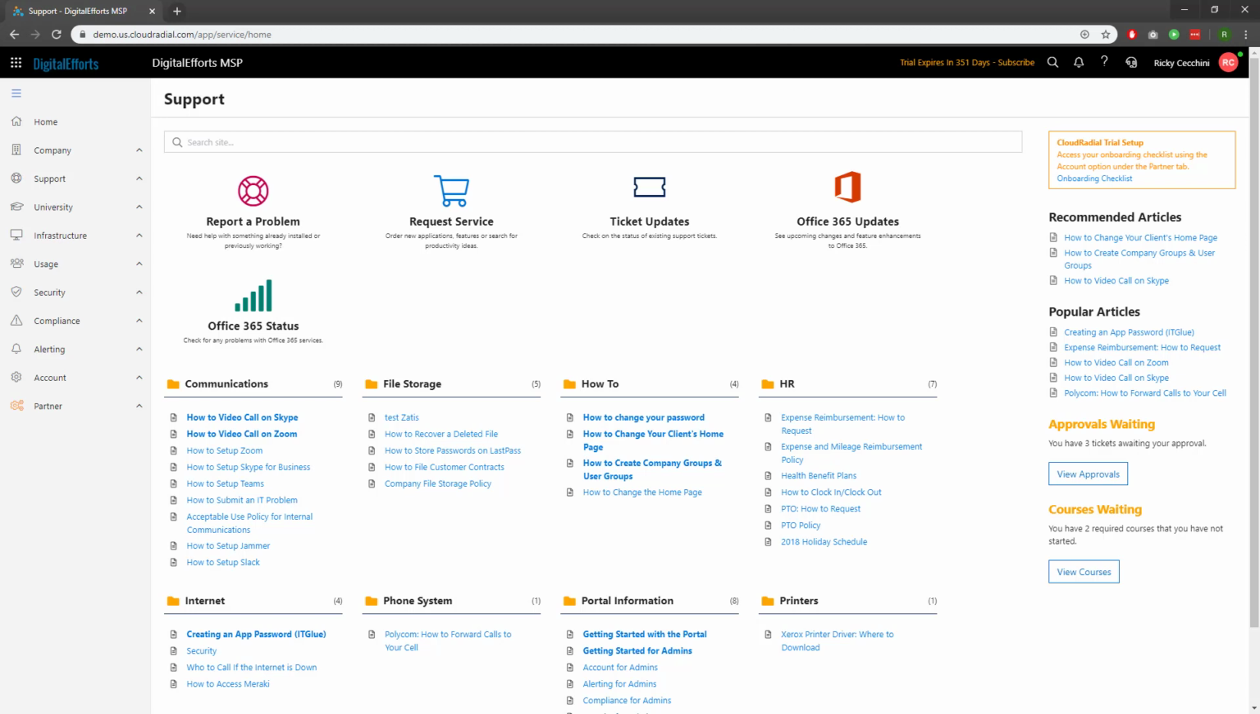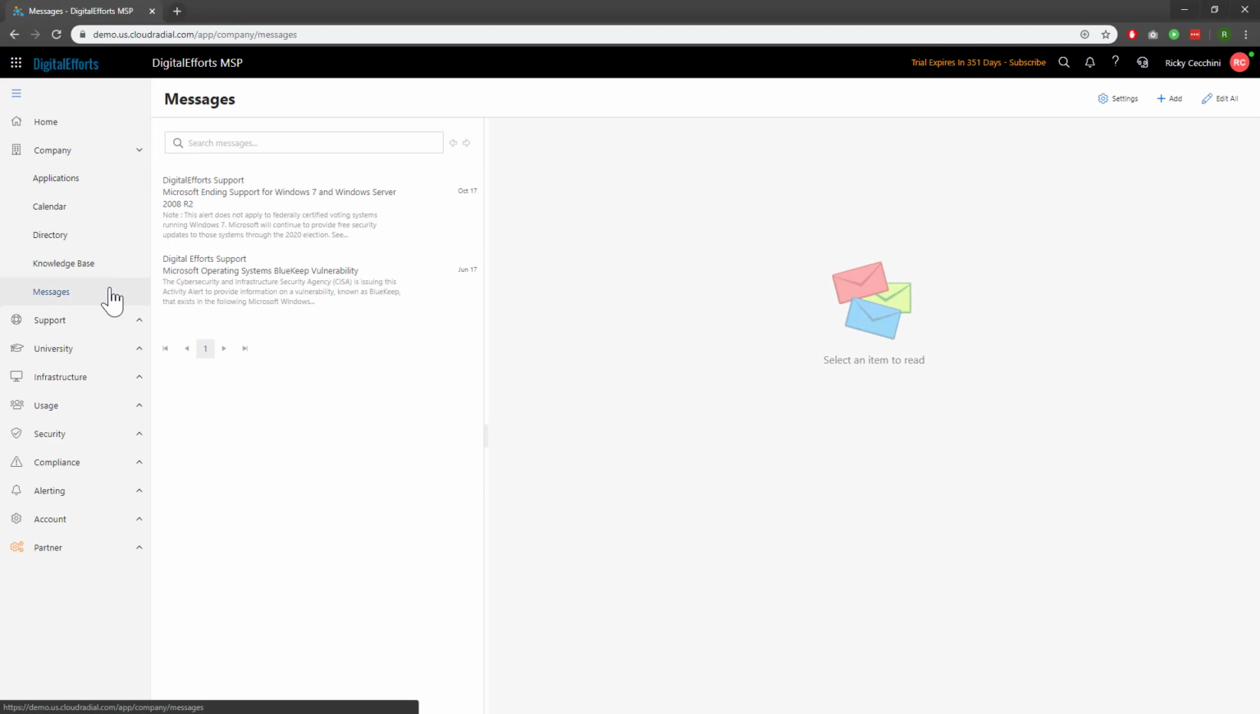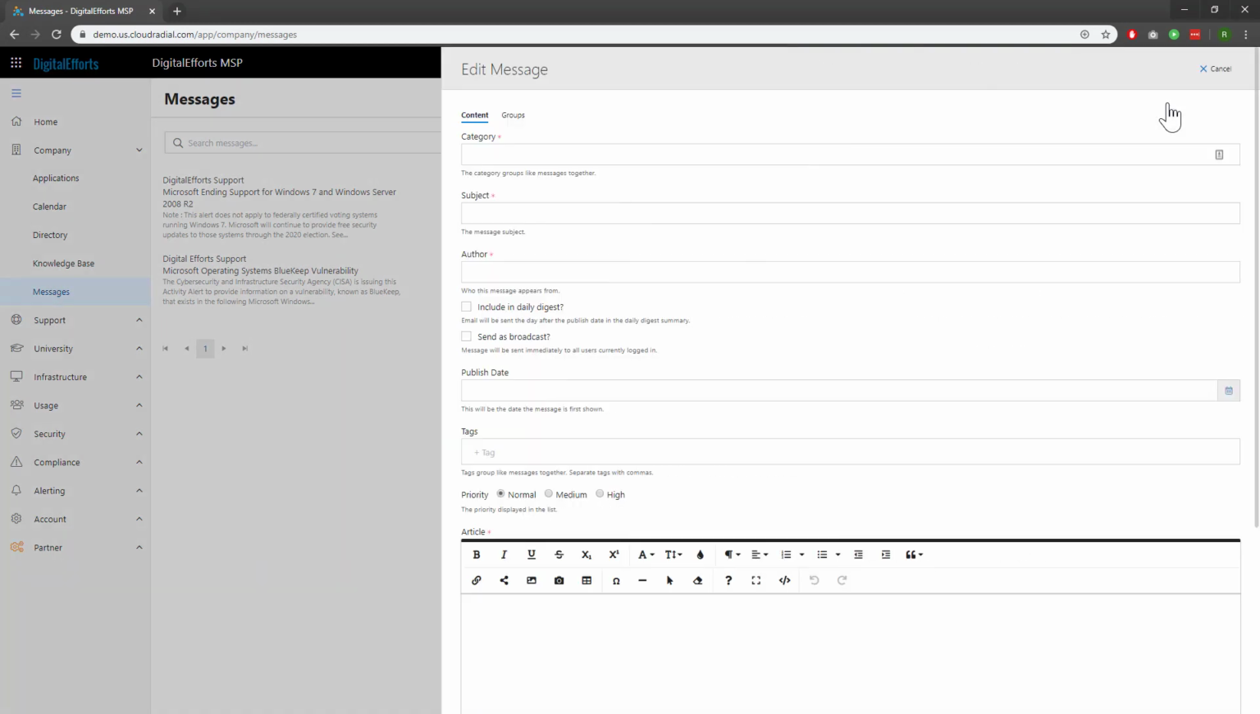I can send a broadcast within an individual company via the Company Messages dropdown on the left-hand side of the feature sets. Let's add a new message. I'll click on Add at the top right. In the previous video, I showed you how to create a message that users can see in their inbox. Broadcasts are much more aggressive and noticeable. We'll see why and how in a minute.